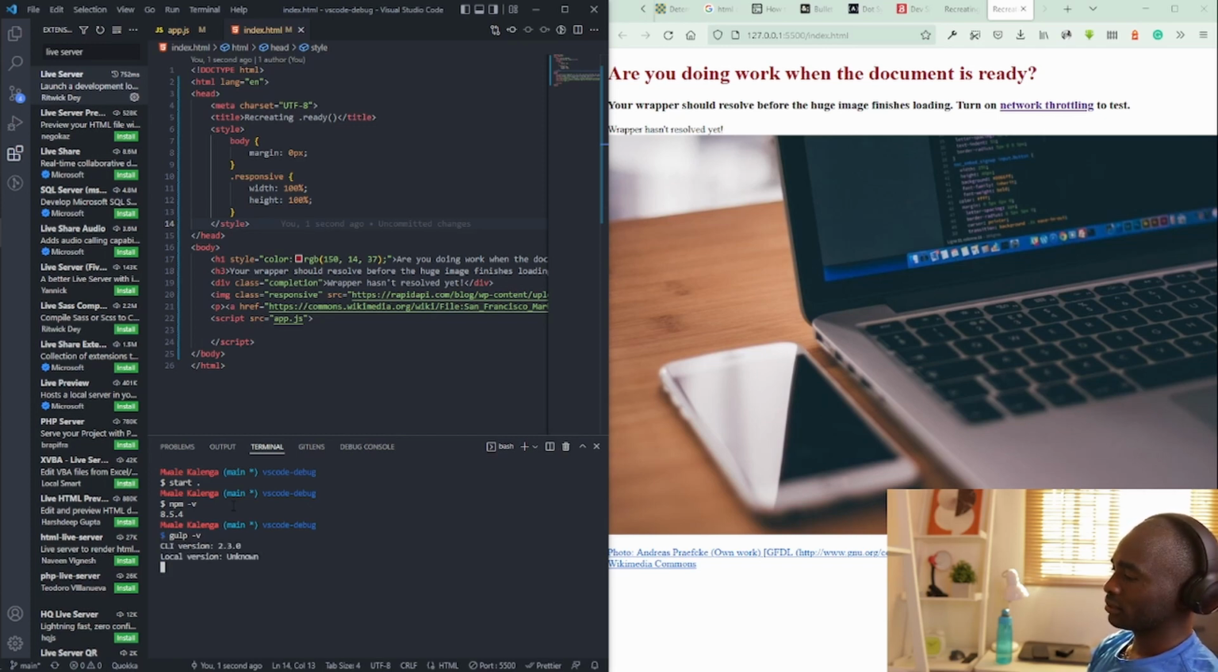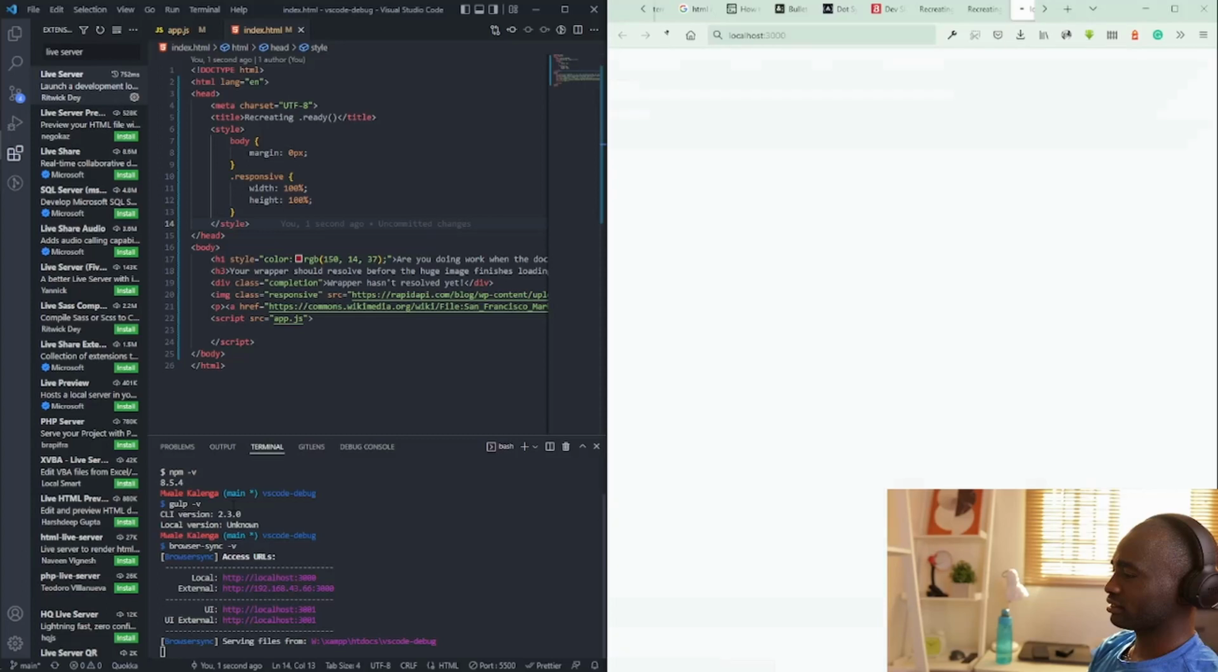And the other tool that we're gonna be using, it says local version unknown. Okay, we say browser sync. If I can type that, browser sync v. This isn't going to work because for some reason it doesn't accept the shortcut. But let's give it a second here, it takes forever.